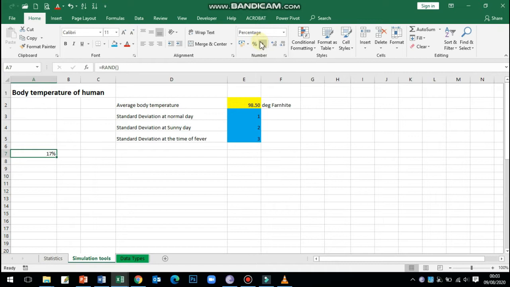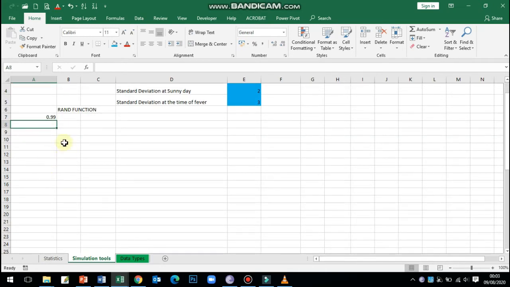Let's move on. There is a single step RAND function. You can get the probability. As I press F9, the value will change accordingly. On the other side, you can also simulate your data.